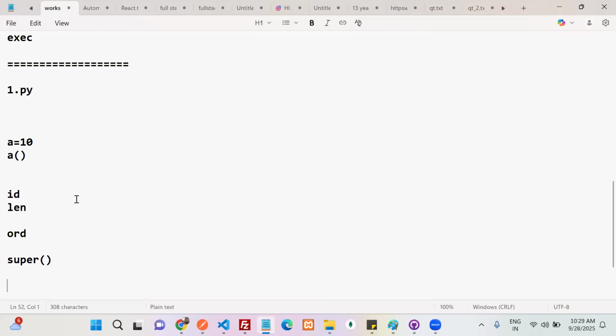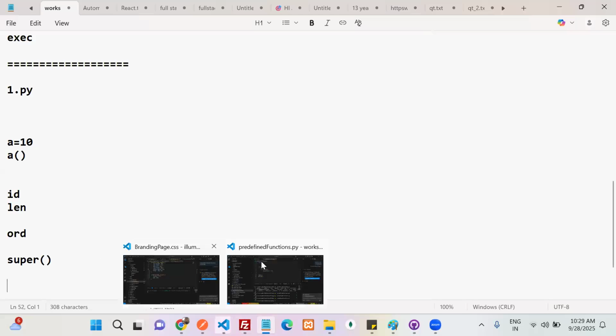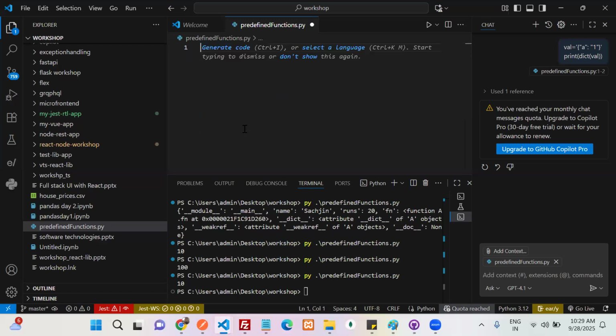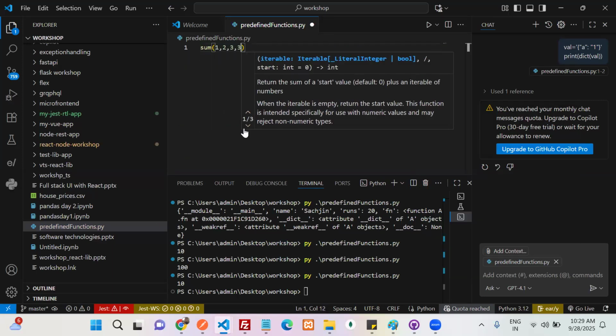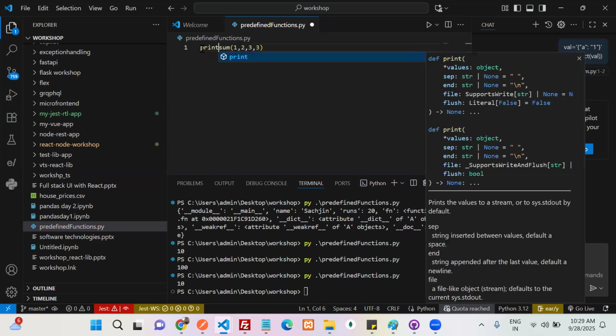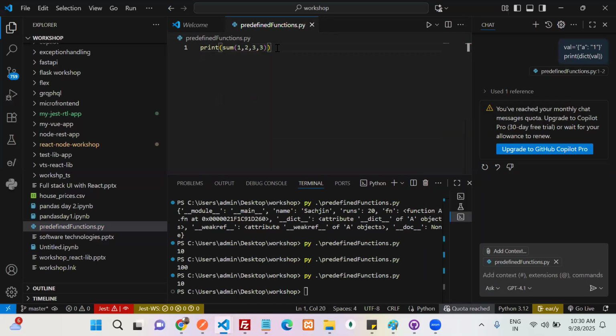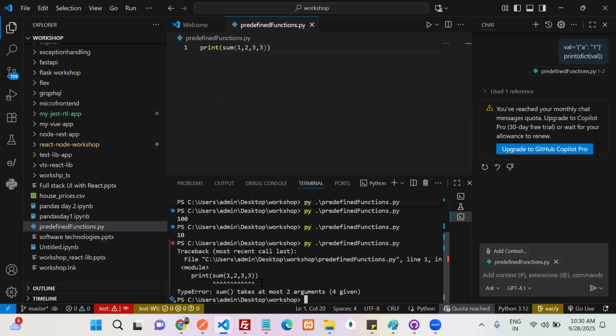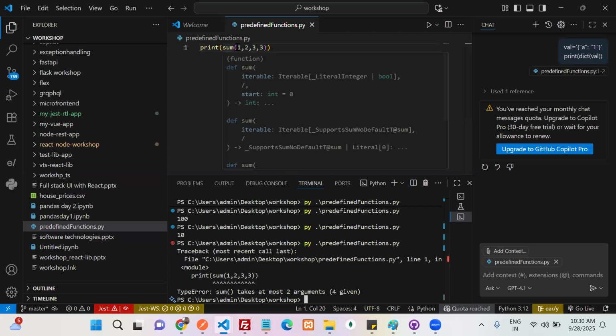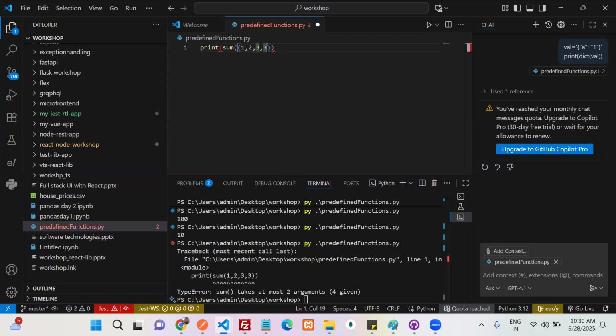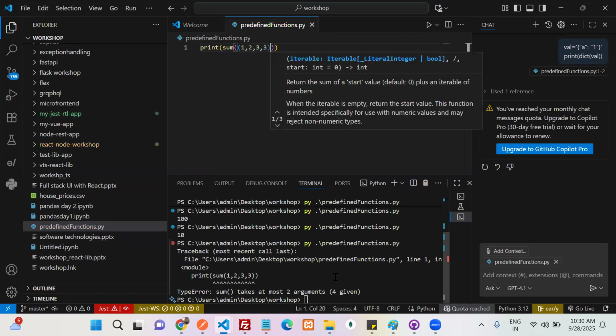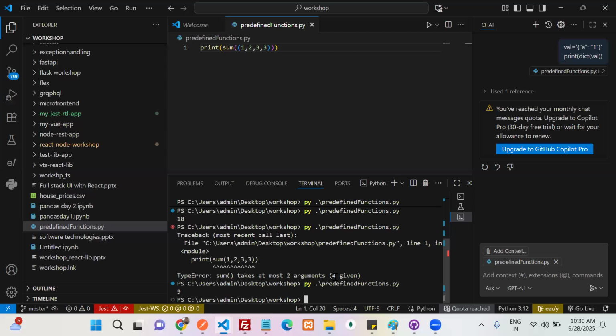Agreed? Yes. The next one is one more math function, sum also there. 1, 2, 3. Print of this. Sum takes at most 2 arguments. That means you have to pass either only 2, a double object or not.